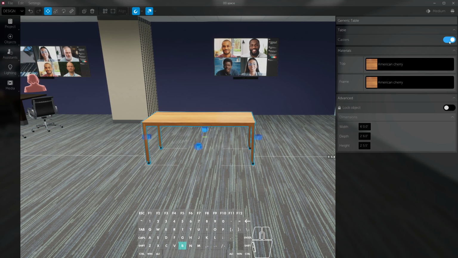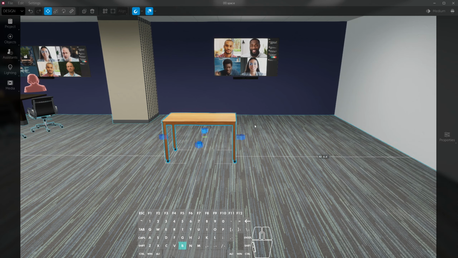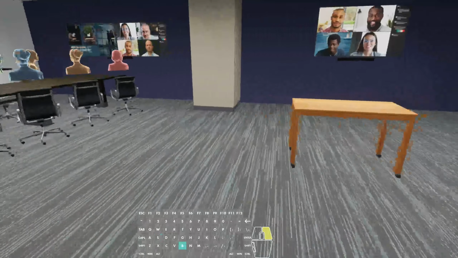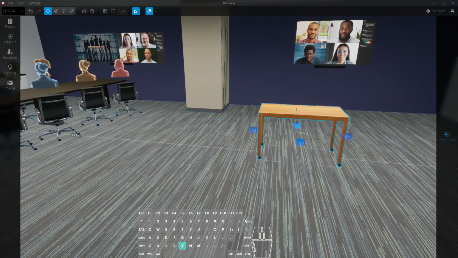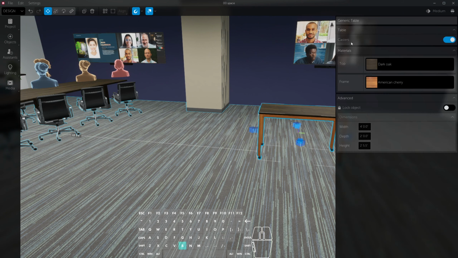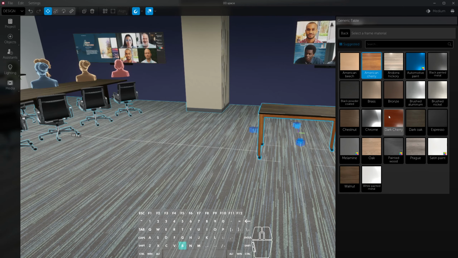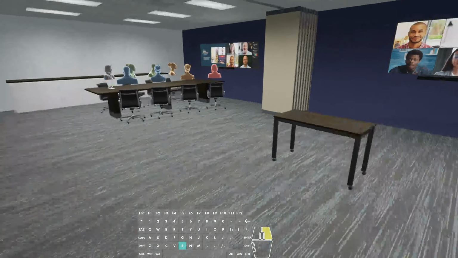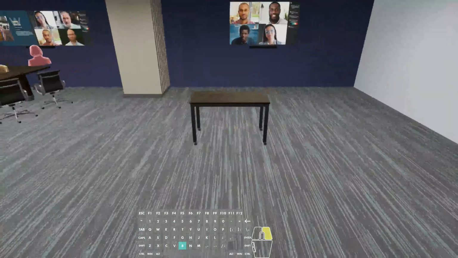I can put it on casters. And I could edit my dimensions here. So I think I'll do a 4-foot table, 2-foot depth, and I'll keep my height pretty standard. I'll also change my wood on the top to dark oak. I'll turn my frame into a black powder coat. There we go. Looking pretty good.